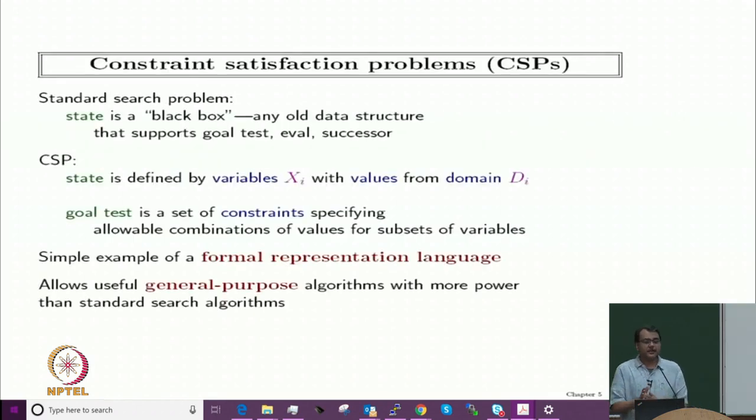A constraint satisfaction problem is one of the standard search problems where instead of saying that state is a black box, we say that state is defined by variables and values. It is extremely simple. Like in this class, all of you are variables. Vishwajit is a variable, Kiran is a variable, Vipul is a variable, and your values are the chair numbers that you are sitting in. Kiran has value 15, Vishwajit has value 35, Vipul has value now I have forgotten. So, the point is that in this way we can represent this class.